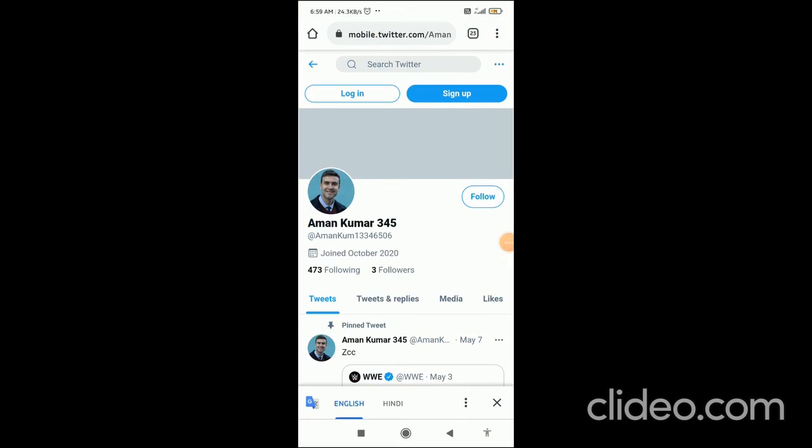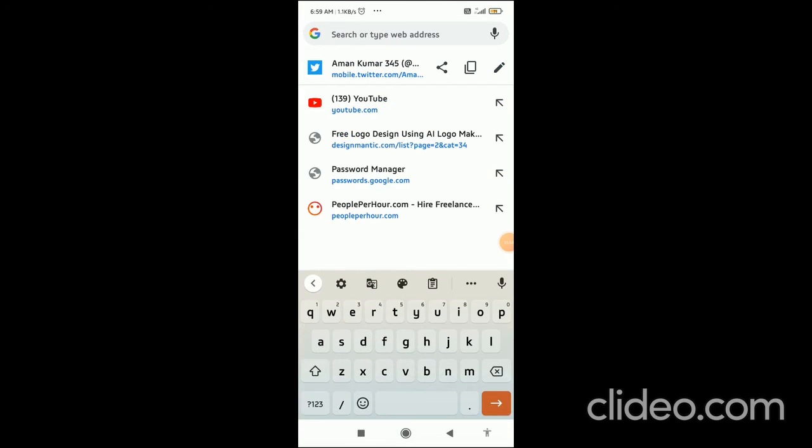So to copy the link, you have to click on the search bar, and then you have to click on this button between the share button and pen button, the copy button. When you click on the copy button, then you copy the link.